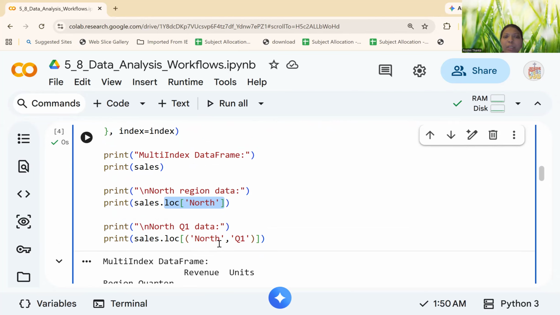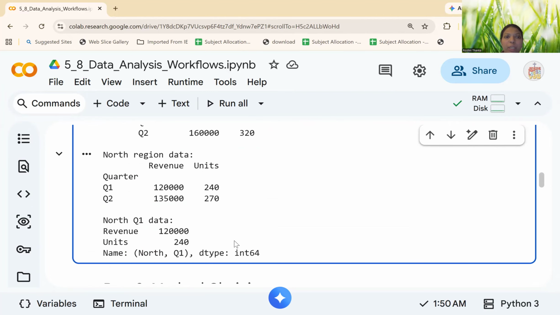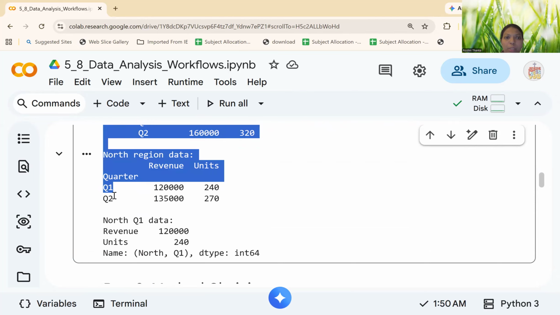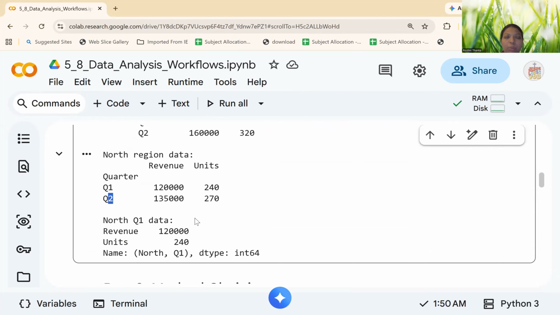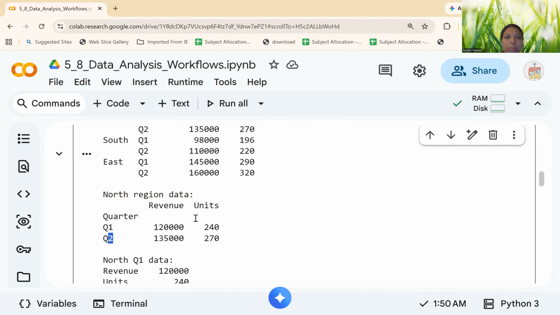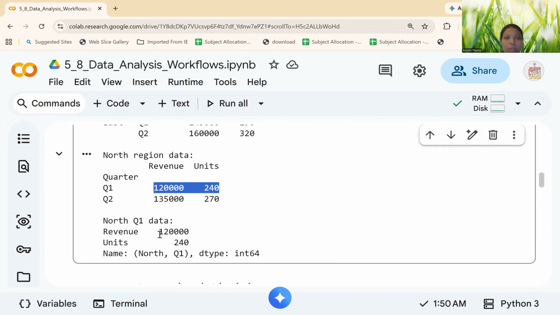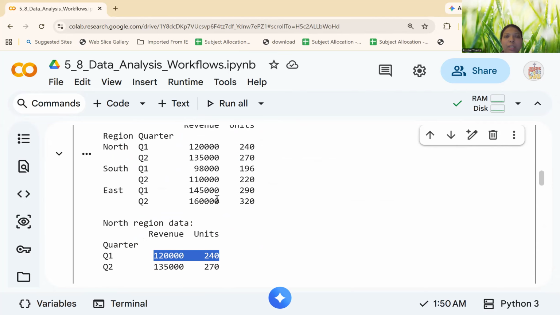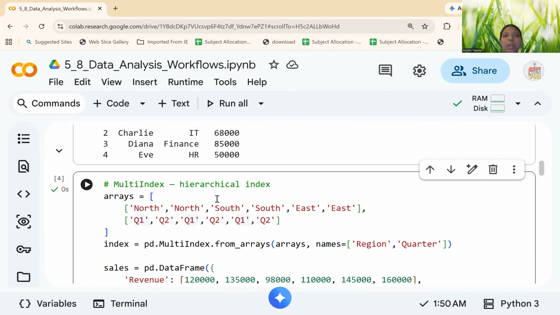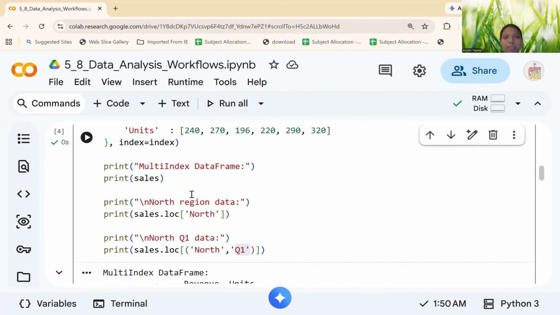And we can also access through two indexes. In the north index itself, we have two quarters, Q1 and Q2. So here I am going to say, from the north index, take only Q1. Now I said only Q1, right? So it specifies only this data alone. You can see the revenue and its unit. Only this Q1 data is displayed. So this is how we can set multiple indexes and access them.